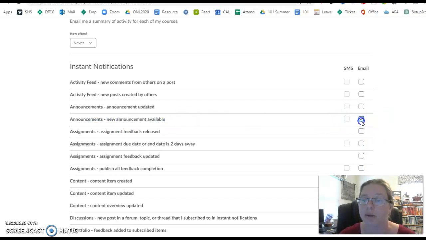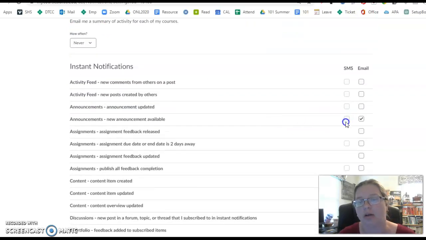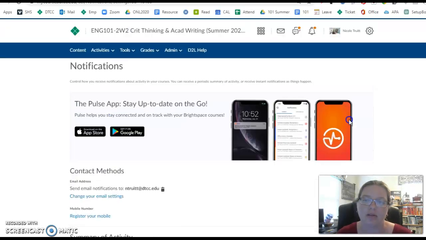And if you check the email box, you'll get an email which not only announces that there is an announcement, but it actually gives you all of the text of the announcement right in your email box. So you can click the links and everything right from your email if you wanted to. There is a way that you can register your mobile device and receive text messages as well if you wanted to do that. So I absolutely encourage you to set up these notifications and to make sure that you check in on Mondays for the announcement for the week.